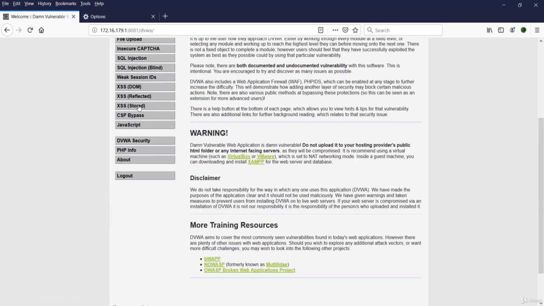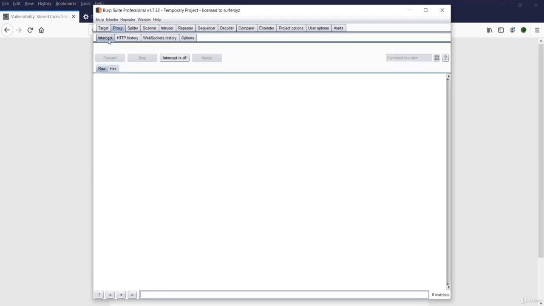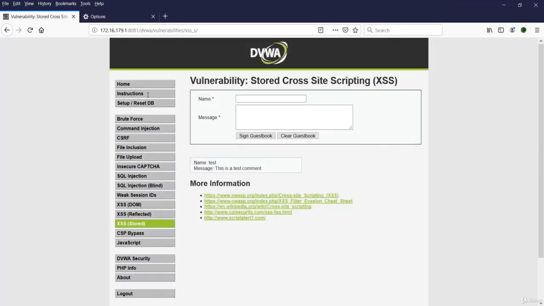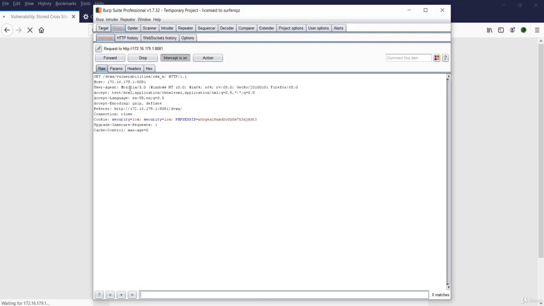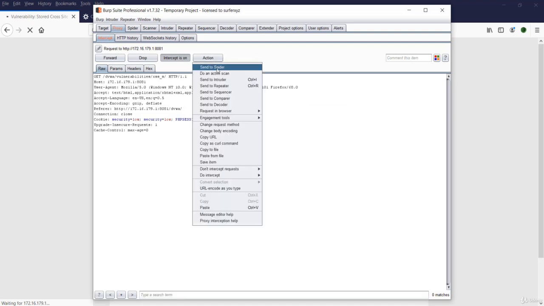and select XSS stored. Now turn on your intercept. Refresh this page. Burp Suite has intercepted this request. Now click on action and send this to Spider.